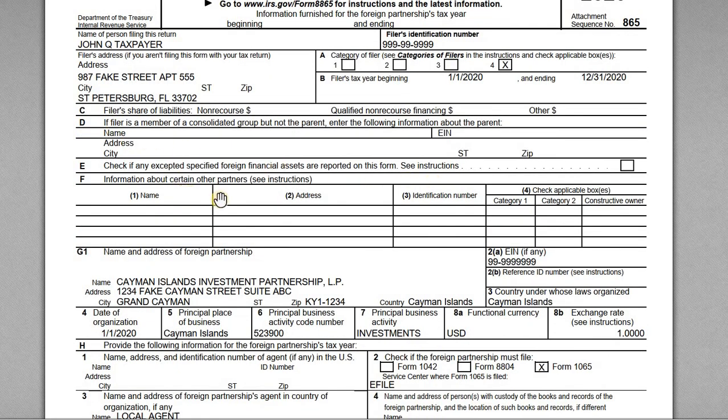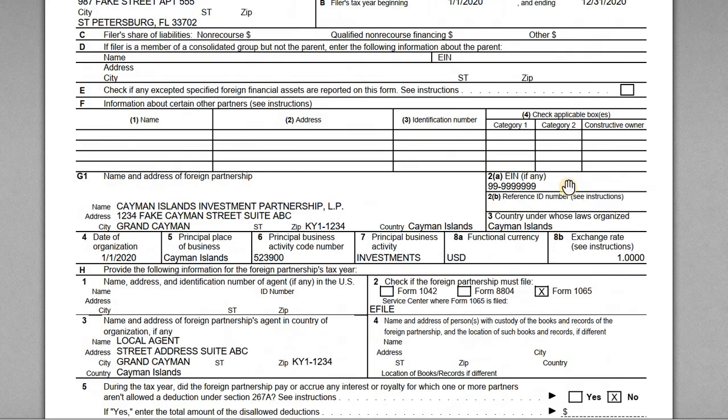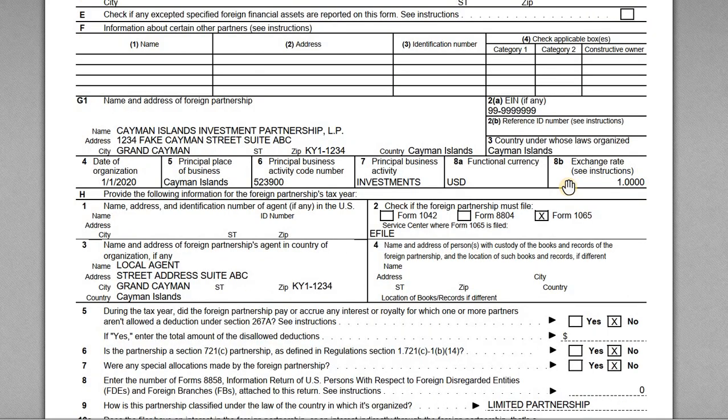Now, items C through F here might not apply. But if these elements do apply, so for example, if you get a K1 and it shows that John's being allocated non-recourse debt of X amount, he would indicate that number there. But in this case, the schedule John received shows that the partnership has no liabilities, so he's not being allocated any type of non-recourse debt or other liabilities for that matter. Okay, so now let's go into items G through H.